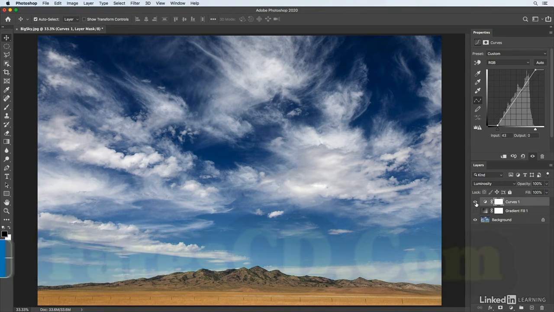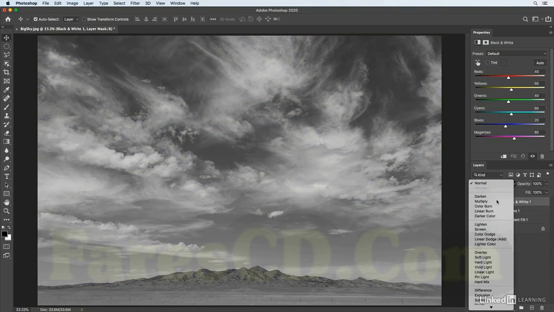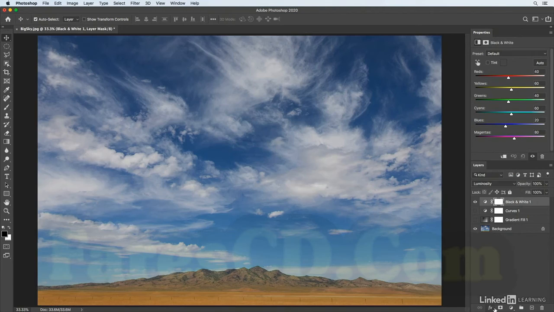In this third example, I want to lighten and darken the luminosity values, but only of specific color ranges in the image, and I want to keep the image in color. If I add a black and white adjustment layer, that's going to take the image to black and white. But if I change the blend mode to luminosity, then it's going to leave it in color, but I still have access to all of the different color ranges.